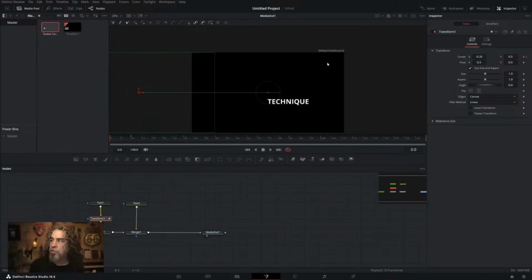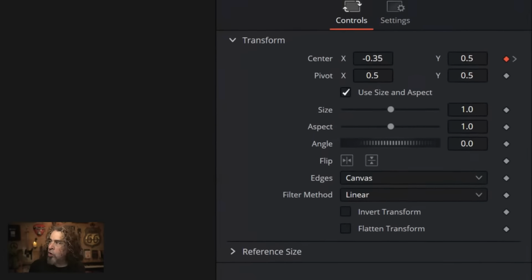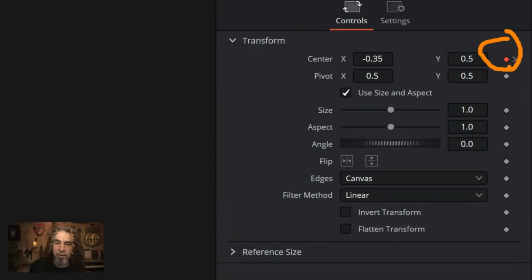Now, one thing I should say, I didn't make this clear. When I moved that off screen, Resolve automatically added another keyframe because I had put the original keyframe telling it to be in the middle. If I had just moved it off screen without having another keyframe point telling it to do something different later on, it would have just moved it off screen and left it off screen without adding any keyframes, because I haven't given it a point of reference.